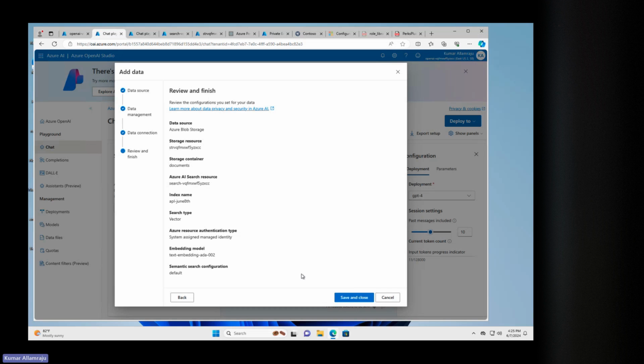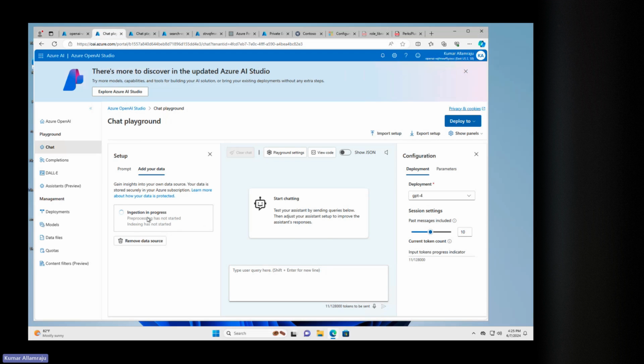And then once you're done with it, it will start indexing your data. So it will take some time. If the input data is hundreds or thousands of files, it's going to take a while. But my input data is very small. So what I did was I already deployed it yesterday, because this will take some time.